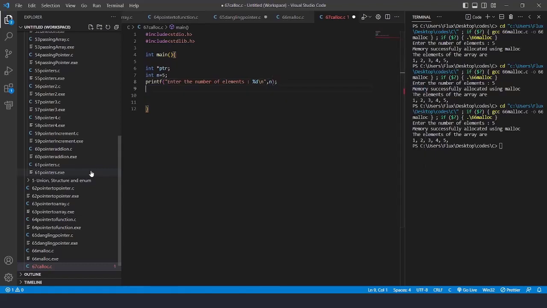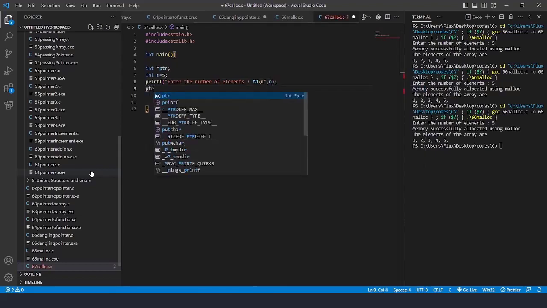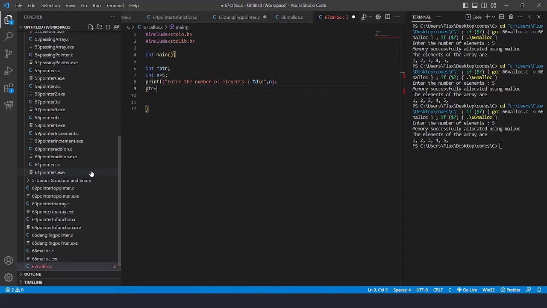Okay, so now we're going to assign the pointer variable with the Calloc keyword. We're going to typecast it because we already know that it returns a void type, so that's why we're going to typecast it. So we typecast it to integer, and we're going to write the Calloc keyword. And after writing the Calloc keyword, we have to give two things, two parameters here that I already talked about.